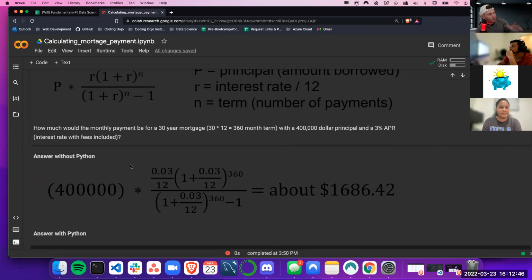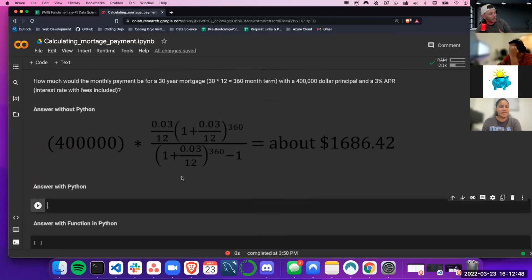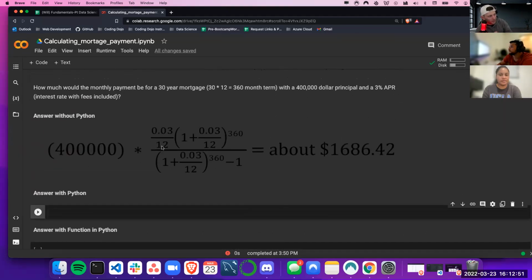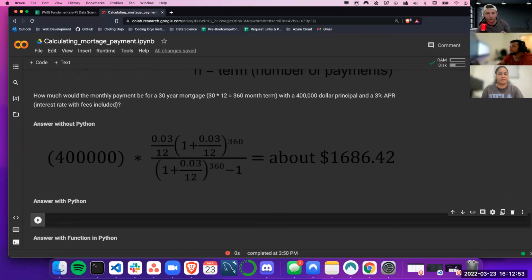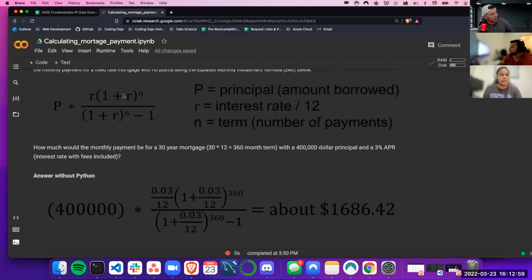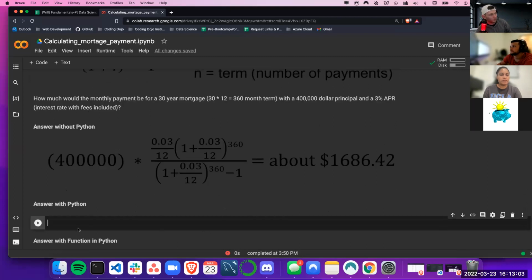So here's how we would do it without Python. Now let's go ahead and do it with Python. Before we do that, are there any questions on what we're trying to accomplish here? Cool. So we talked about our different values: we have our P value, our R value, and our N value. It would make sense, if we wanted to keep track of these numbers, for us to create a variable.